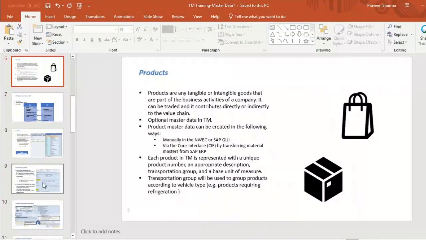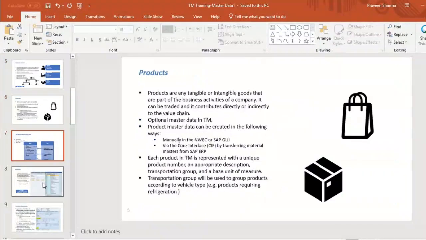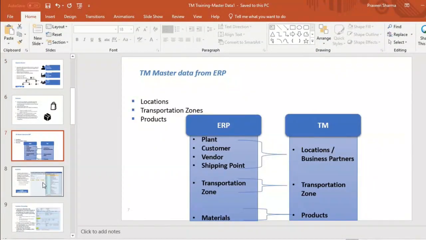So today, just to summarize, we have discussed about the master data, TM related master data that is created in ERP system and how it is transferred to TM system.